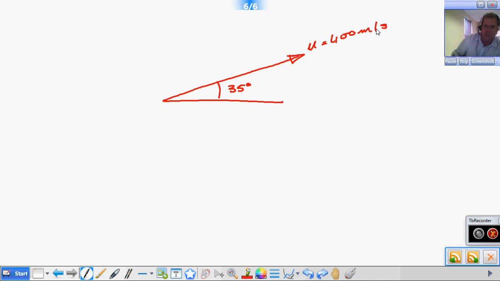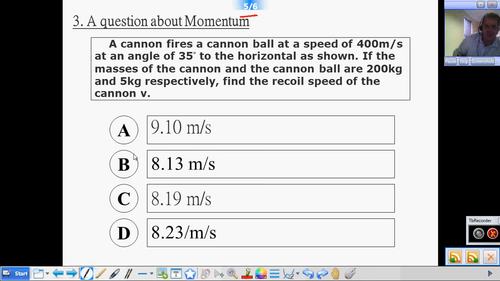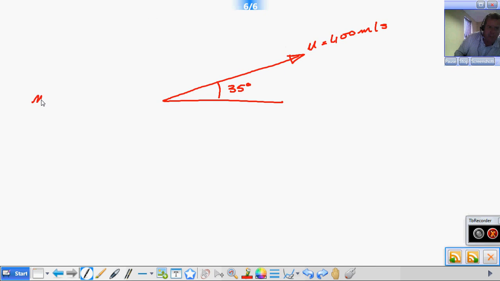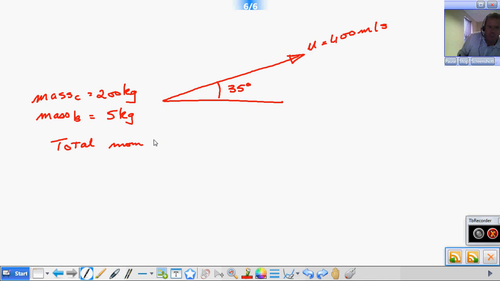We can also go back and put other information in here. We can carry on working that the cannon was 200 kilograms, so we can write in here that the mass of the cannon is equal to 200 kilograms, and that the mass of the ball is equal to 5 kilograms. And we can then start the whole procedure in saying that the total momentum before is equal to the total momentum after. And we can carry on with the whole particular lesson there.